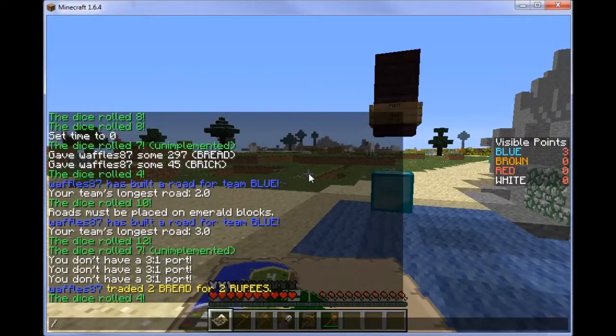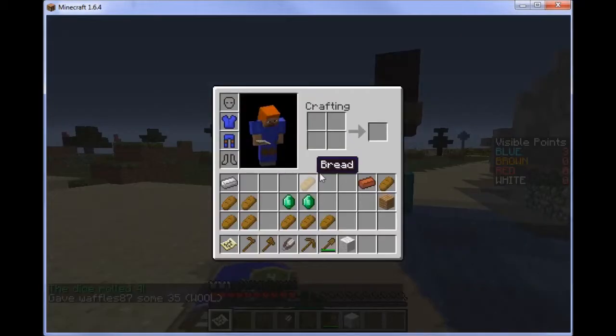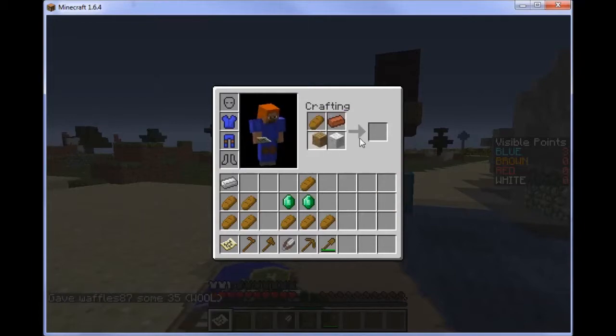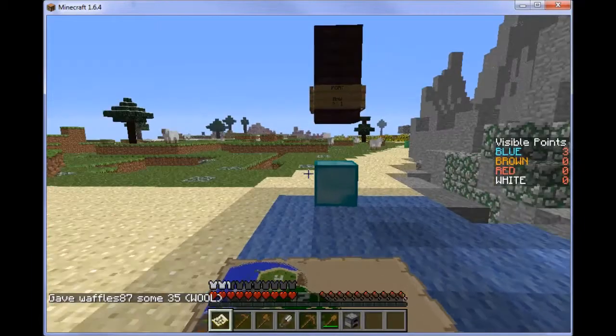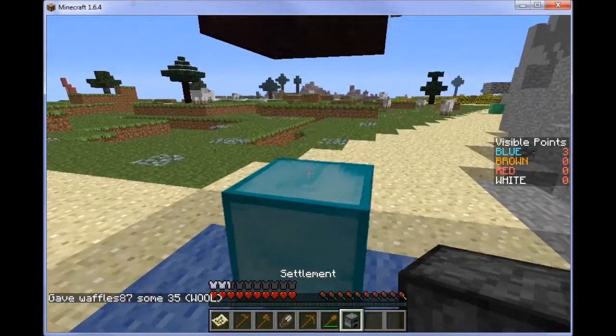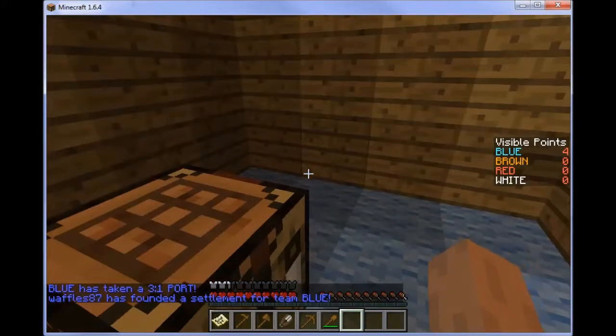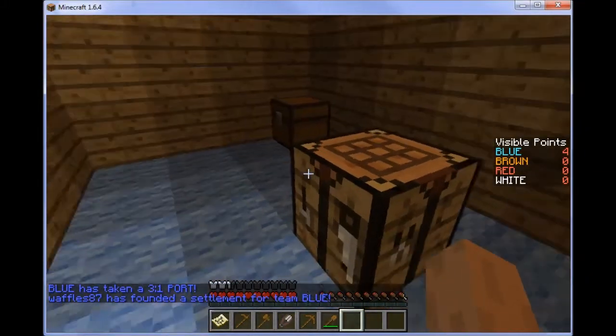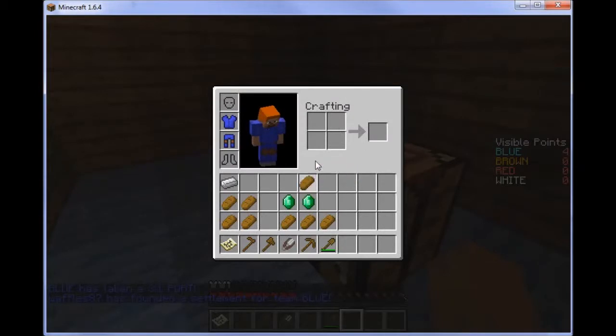Okay, I forgot to give myself wool, so I'm just going to give myself some wool for the purposes of the demo, so I can make another settlement. And then it says blue has taken a 3-to-1 port, and now I should be able to use the 3-to-1 recipe. Yep, so there we go. Piece of cake.